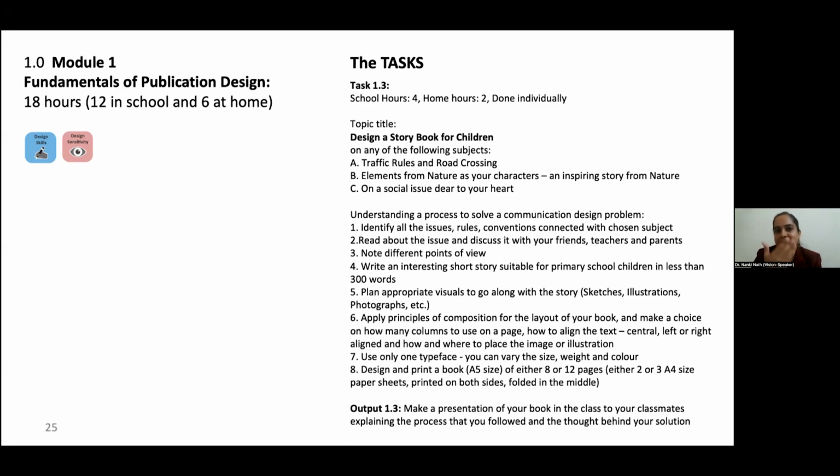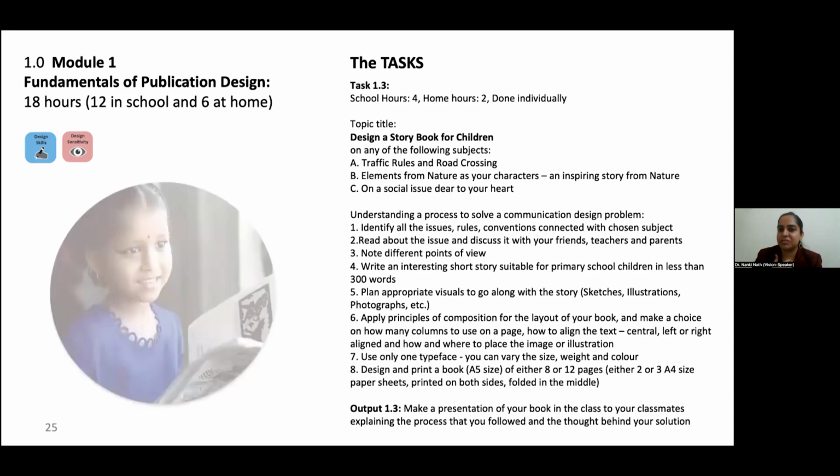Now that book could be on any of the three themes as we have just seen. And then they will not talk in those jargons or those typical publication design terms, but still they should have a fair idea of what left, center, right alignment is. And as the teacher has taught, perhaps that will also come in their presentation, and that would be expected while they are presenting it as part of class presentations.